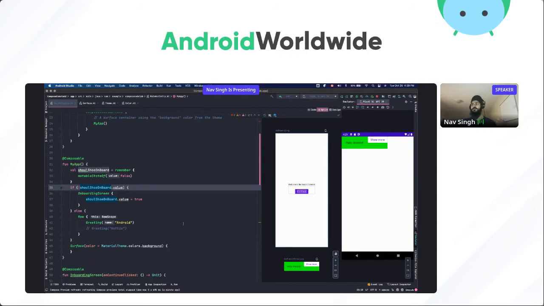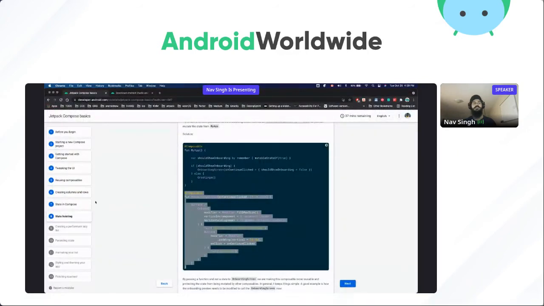So I hope you were able to do this step, adding the onboarding screen, and then adding the click action on that button on the onboarding screen. Okay, so we will go to the next step.